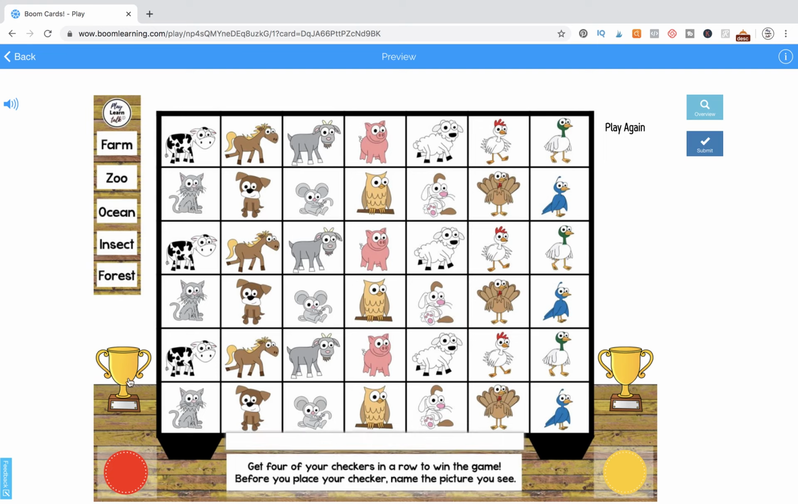So here to the side we have a trophy for the red team and a trophy for the yellow team. After you've filled up the board, let's say the yellow team won, then they get to click the trophy, or you can click it if you're in control of it, and they will get this sound.